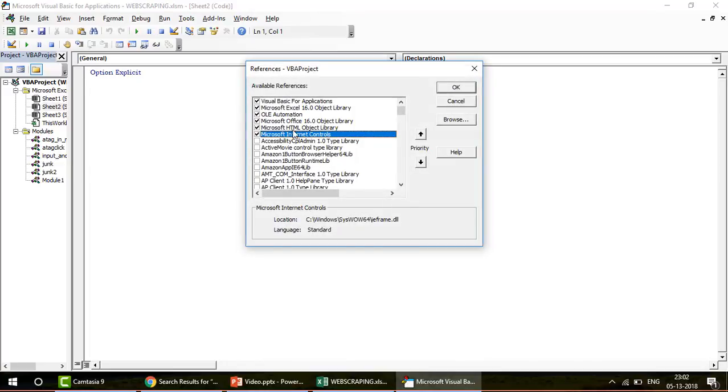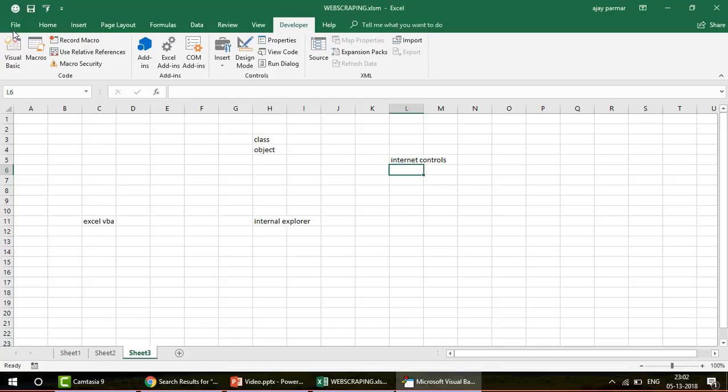Well, you would see here that I'm already using this Microsoft Internet Control, right? Because this is my old file actually, and so you see this activated, but in your case this library will not be activated. So you have to make sure that this library is activated. Okay, now this makes sure that I'm going to actually connect with my Explorer, which is the Internet Explorer, right? That's the first thing.